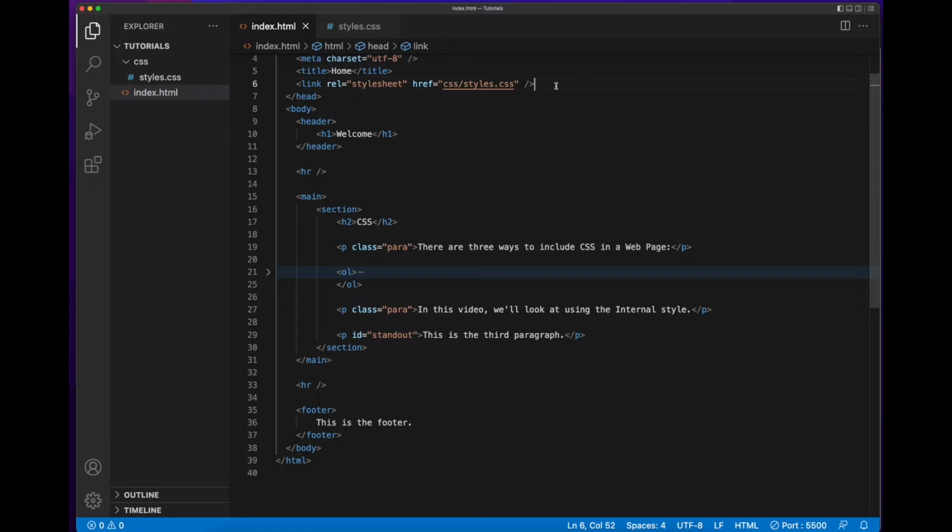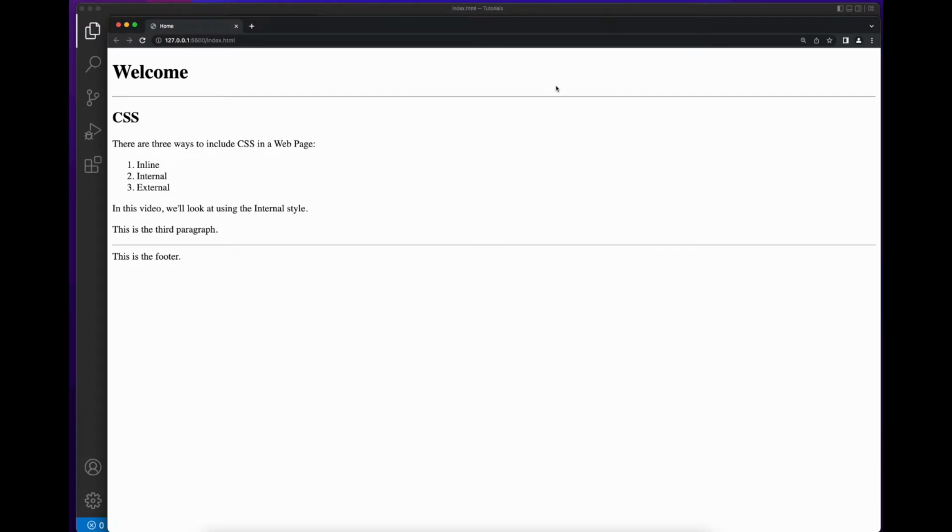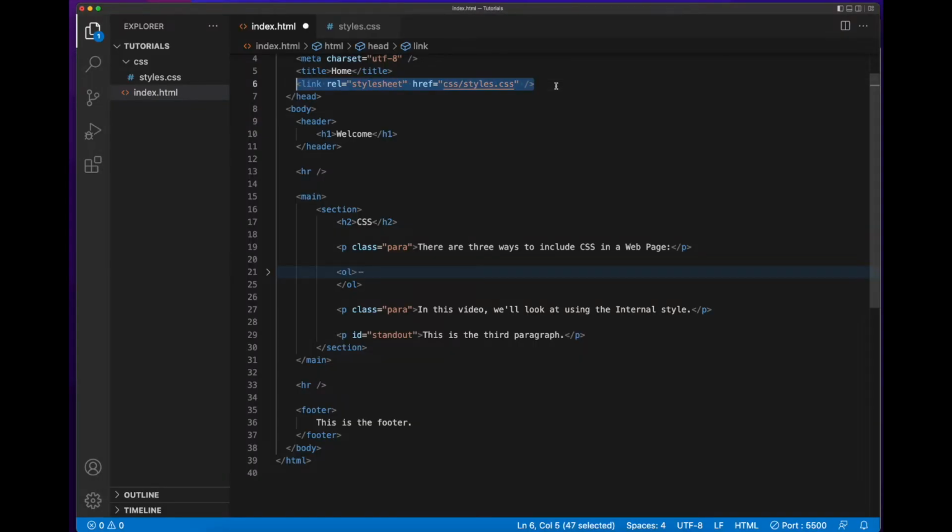If I go back to the HTML and I delete the link to the CSS and go back to the browser, we only see the HTML rendered because we don't have a link to that external style sheet. So we'll put that back and save it so that we can reference the styles going forward.